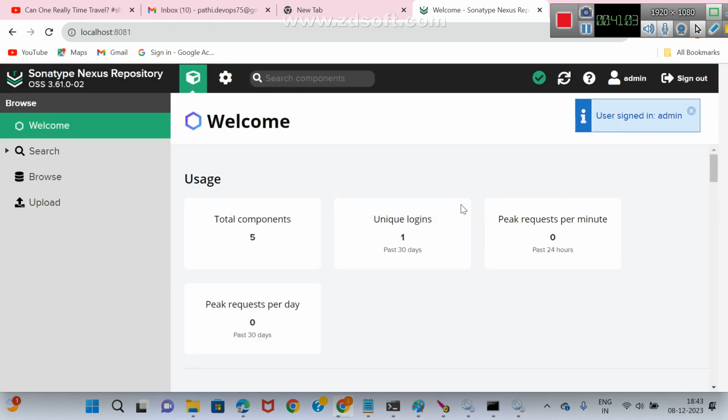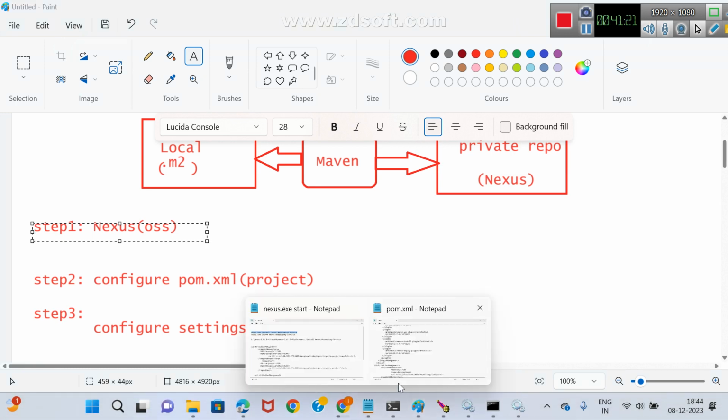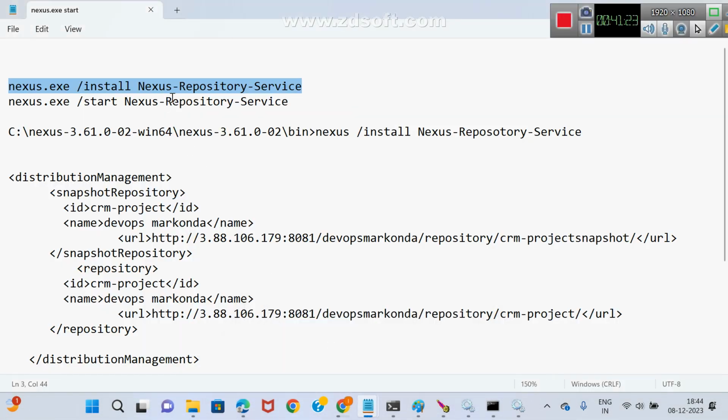Step 1 is clear or not? Tell me. I said one or two steps right here. What is the first step? Please respond. Am I configuring Nexus or not? How to configure? Nexus.exe /install. What is the name I provided? Nexus repository service. Is it clear or not? Tell me, anyone.